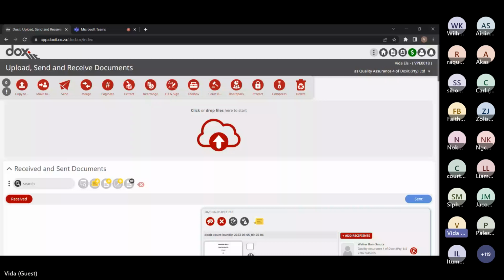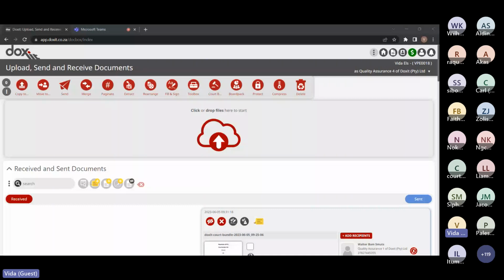Okay, so let's start with uploading files. There are two methods of uploading files. So you can either upload them directly from your desktop. So to upload files directly from, let's say you save them somewhere on your desktop and you want to upload those documents, then you click on the cloud icon. So the cloud icon with the arrow pointing up is the upload button. So I'm clicking on it now. It will open up a file explorer, which you guys won't be able to see. But I'm just going to locate the files wherever I saved them and then upload them onto Doxit.